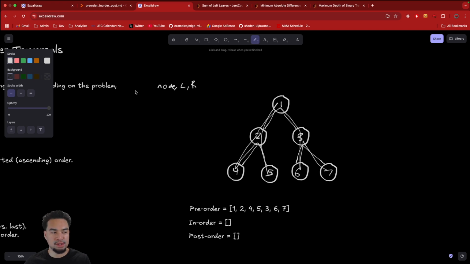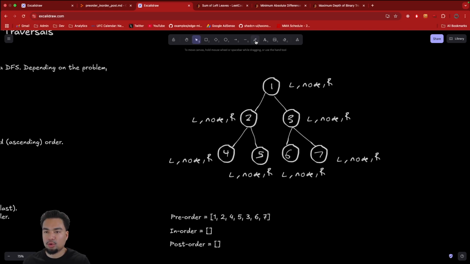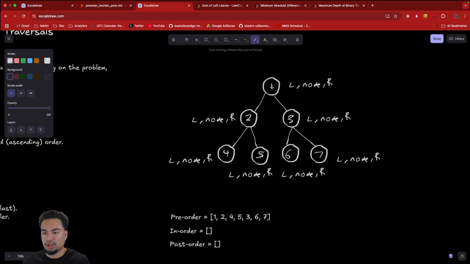Now let's visualize what an in-order traversal is. Let me set up the tree again. With an in-order traversal, this is how it's going to look. When it hits this node, it won't actually visit this node first. It's going to go to the left. When it hits this node, it's not going to visit it first either. It's going to go to its left. This one is going to go to its left, see that it's none, and come back up.